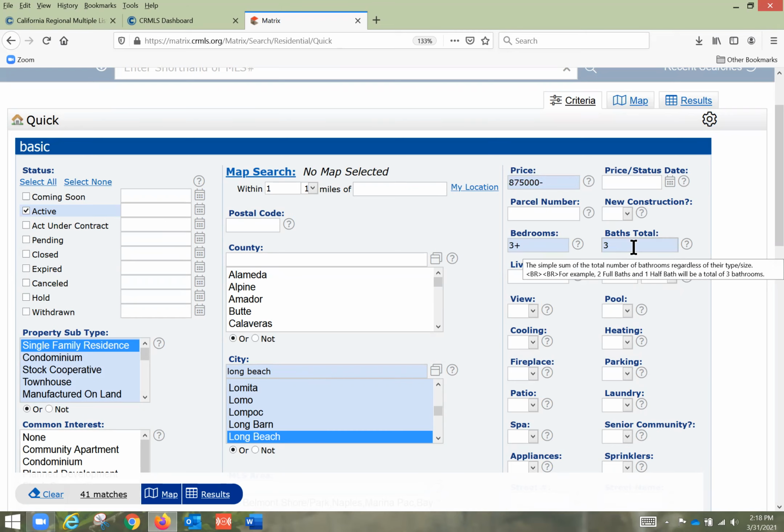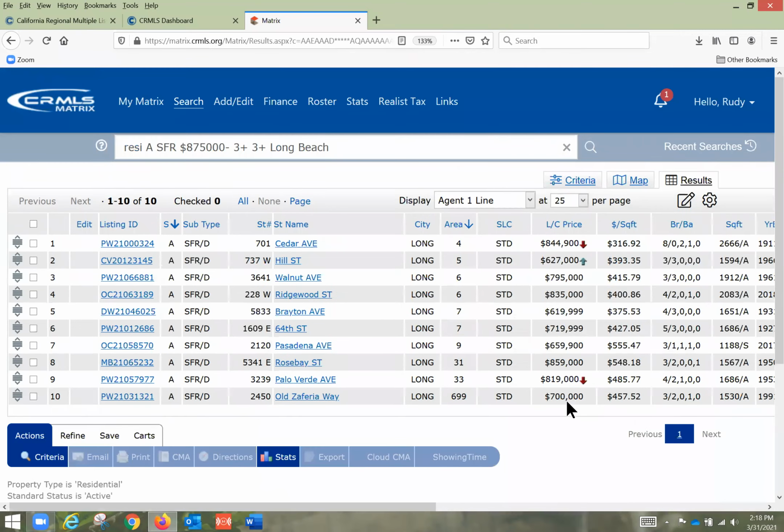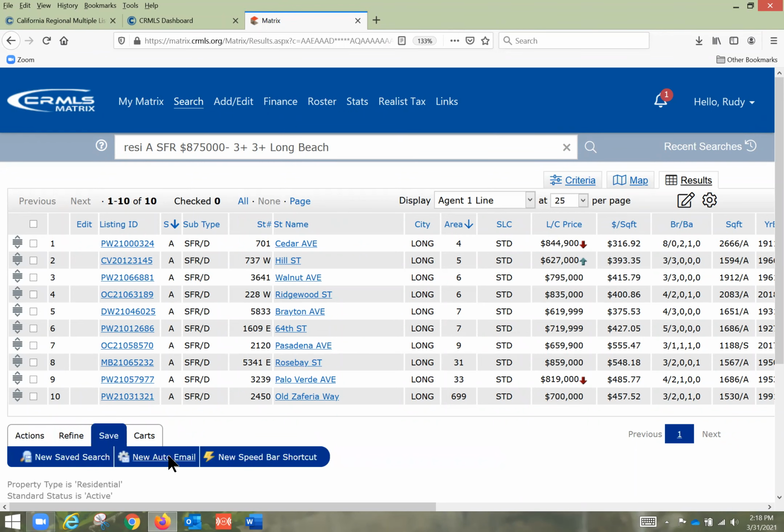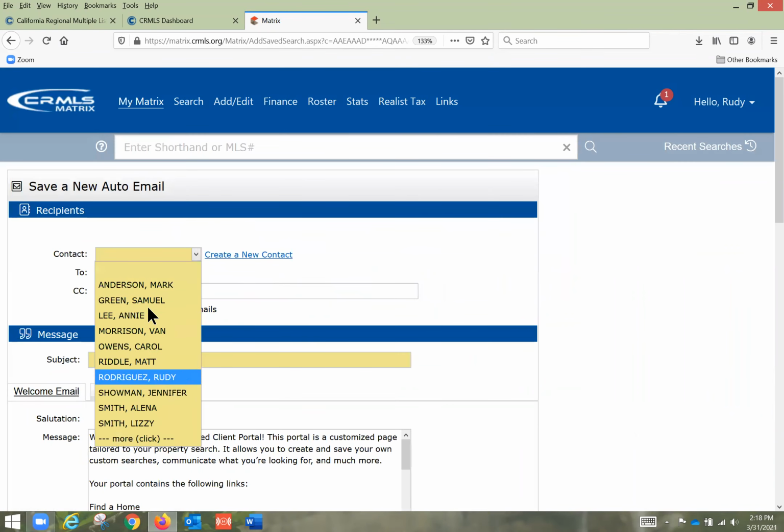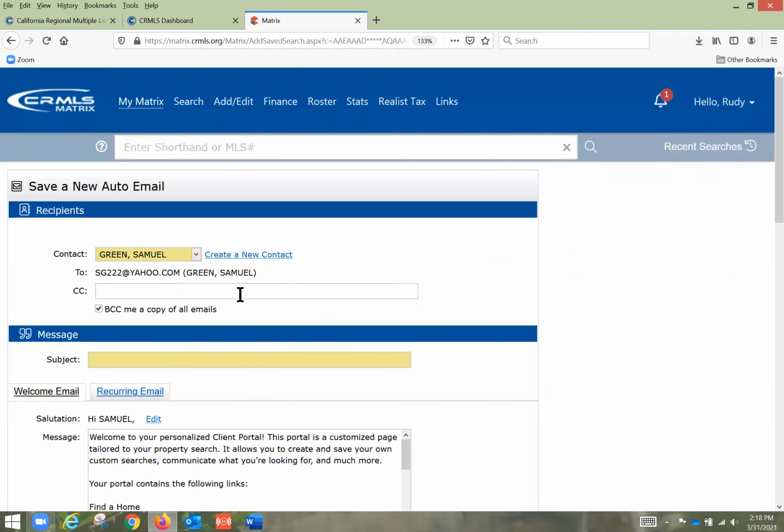Just making up some random search criteria. So we run the search. We're going to go to the results. Here's the current results matching. So if we want to turn it into an auto email, when we're at the search results, we'll click on save at the bottom, and then we'll see the option for new auto email. Then you add a contact name for the first time by clicking on create a new contact, or if they're already in your contact list, you'll be able to find them in that drop down. Put in a subject.